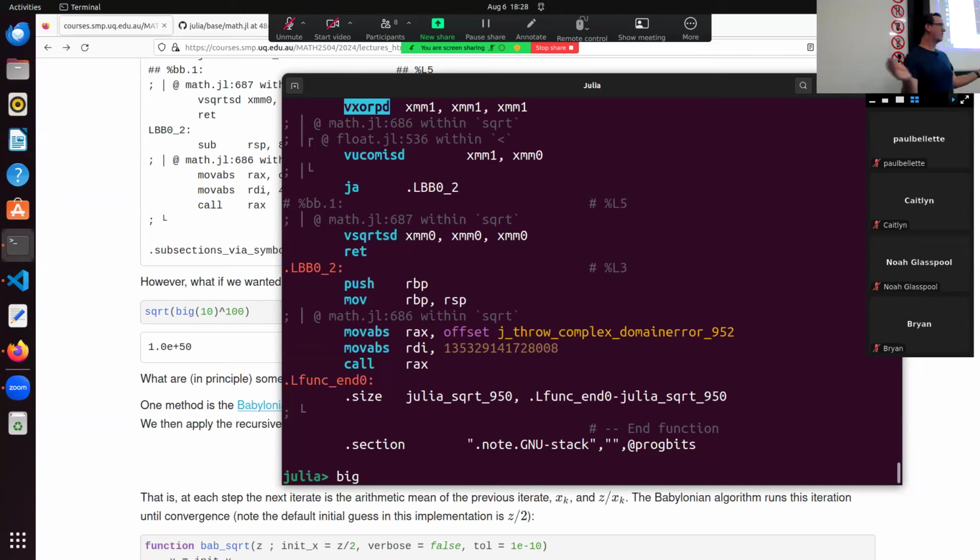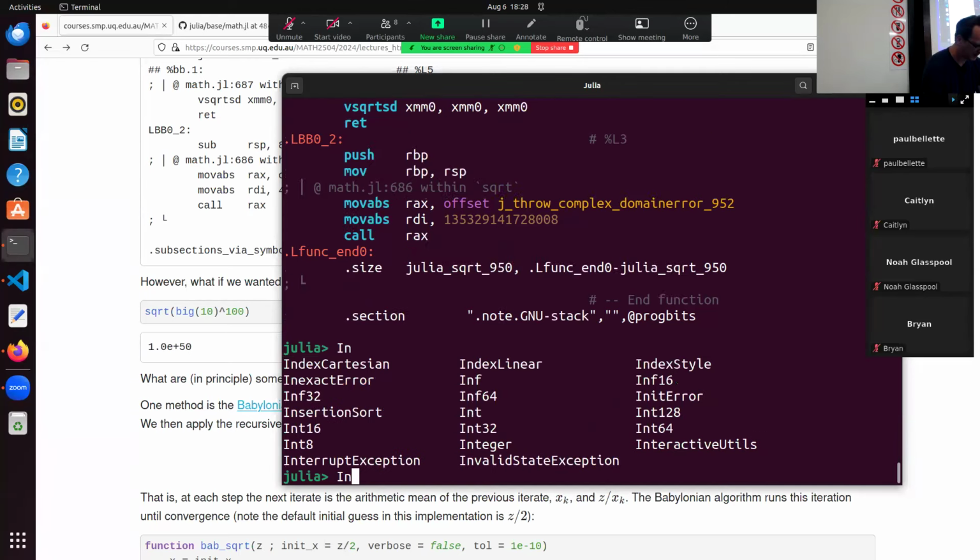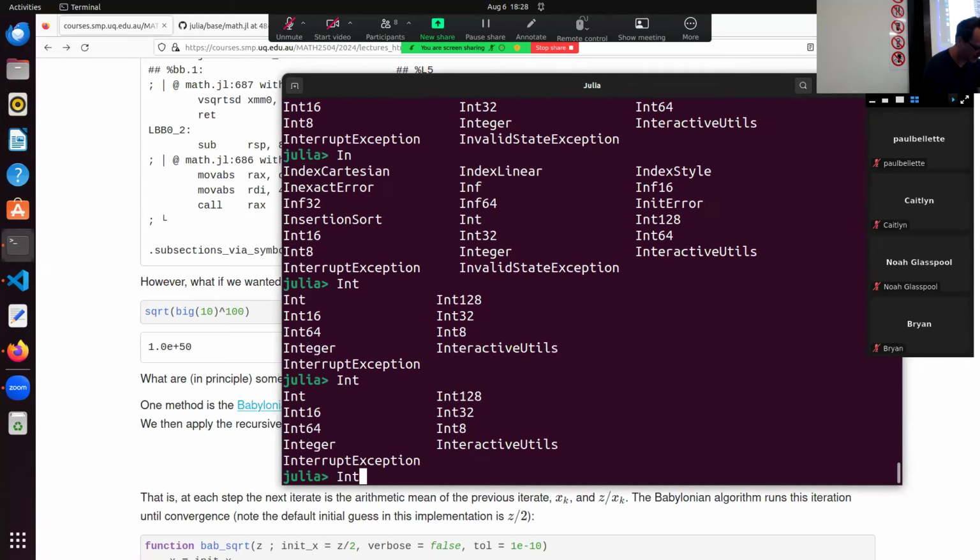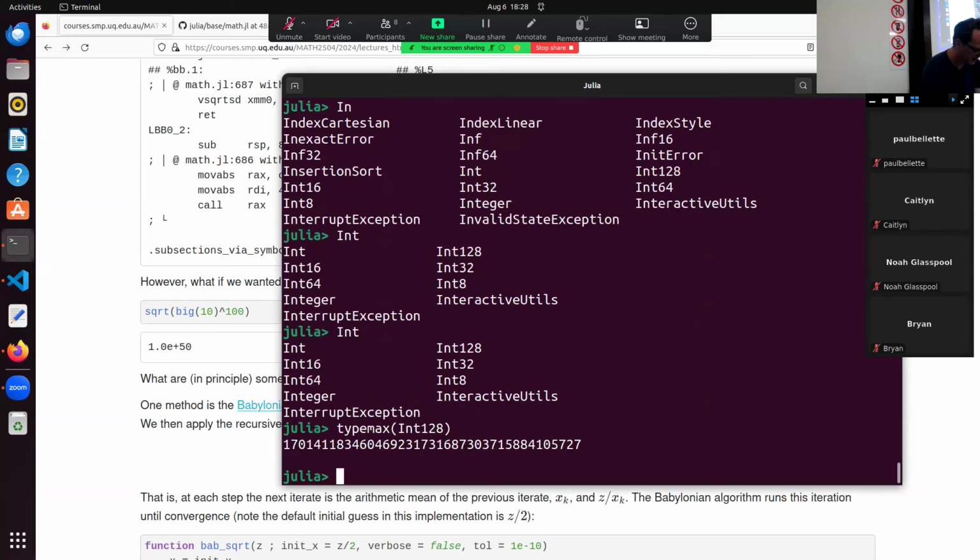It's basically like, we went up to 128 bits in the system. So you've got Int up to 128. I talked about this, the typemax function. It's a big number, but it's not that big. You can imagine applications, integers counting atoms or grains of sand on a beach.